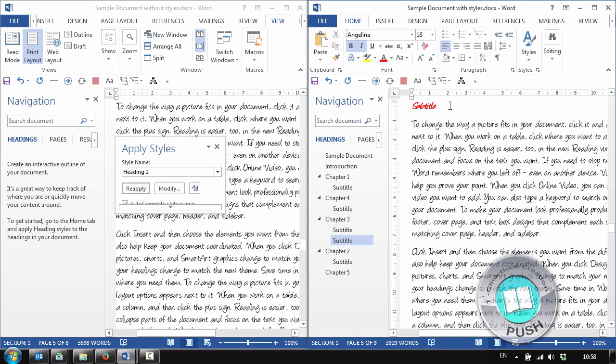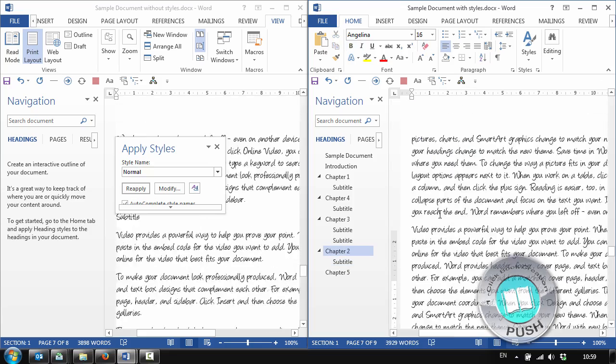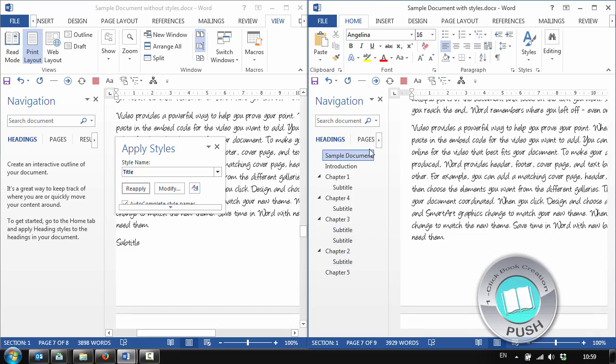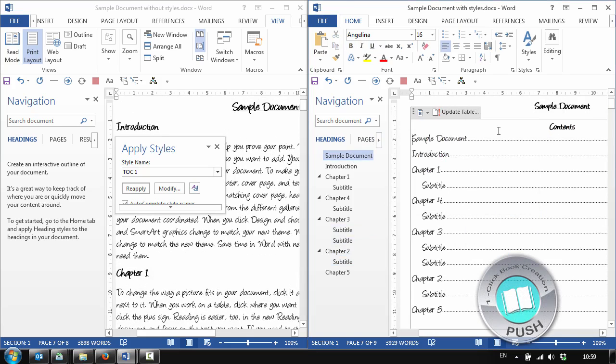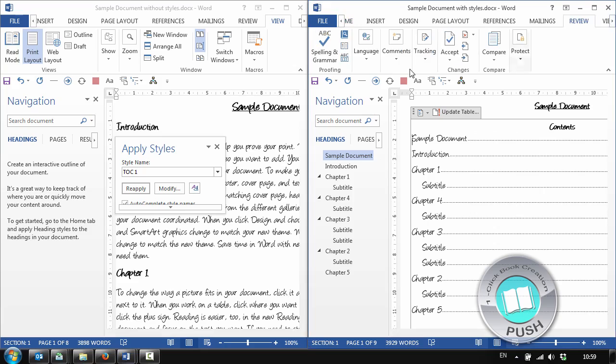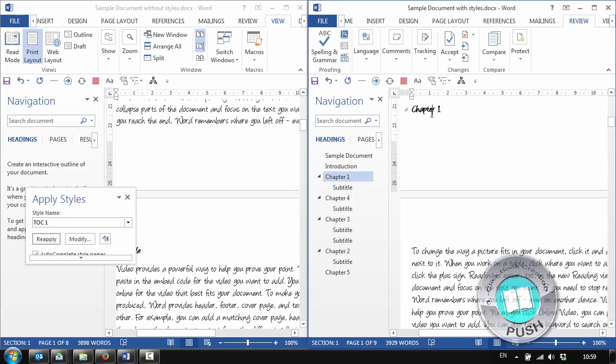But imagine how difficult this would be if I didn't have my styles applied. It would take me forever. And if it's a long document and you miss one, it's going to be a nightmare. So there we go. Back up to my title, update field, and there we go. There's my document again. And like I say, if you're working with long documents and you're not using styles, then you're opening yourself up to a nightmare.